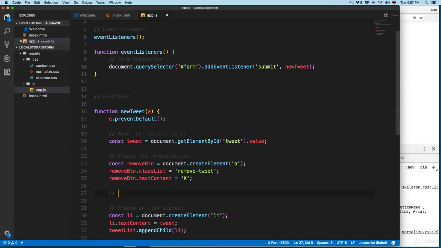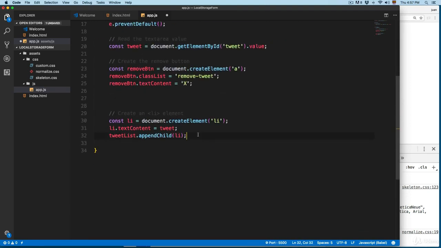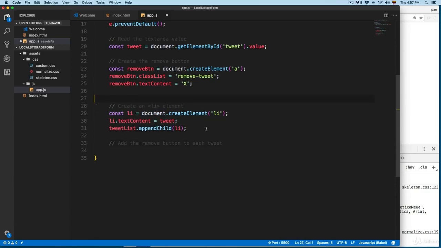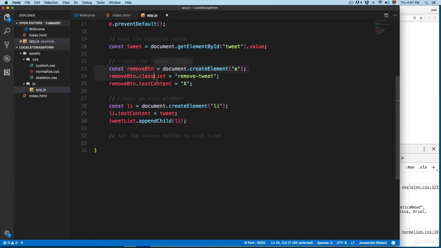Then we're gonna add the remove button to each tweet that is generated, and it's going to be after the li is created right here. So we're gonna create the anchor, then we're gonna create the li, and then we're gonna add li append child, and we're gonna add the remove button. So this is going to add the remove button, and this tweets list, we're gonna cut this, and right here add to the list, and it's going to be the tweet list. Is going to be adding this li.